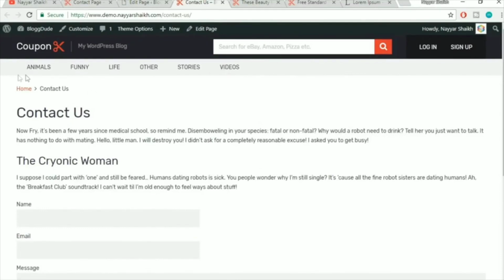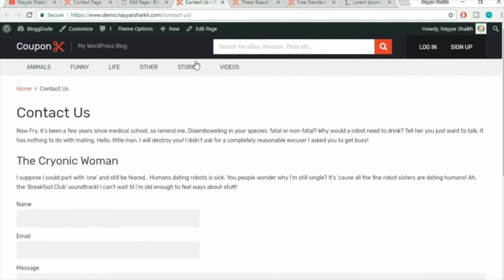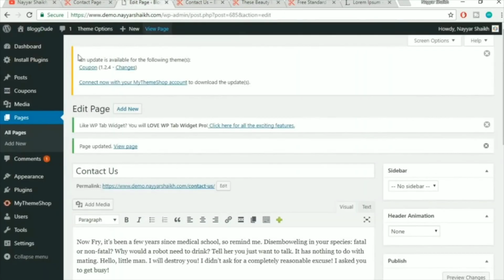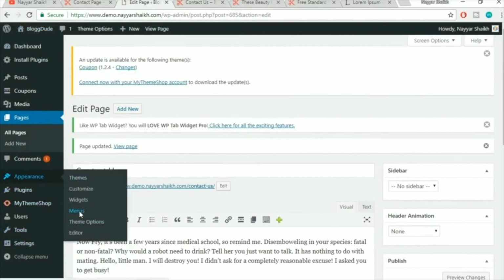Now let's do one thing. Let's create our menu, because this is the menu which is automatically created, but we want our custom menu, or we want a menu something like this. We have our home, we have all coupons, we have different categories, then we have the contact page, and we don't have the contact page and home page over here. So let's do that. To do so, again come back to your dashboard, hover appearances, and click on menus.